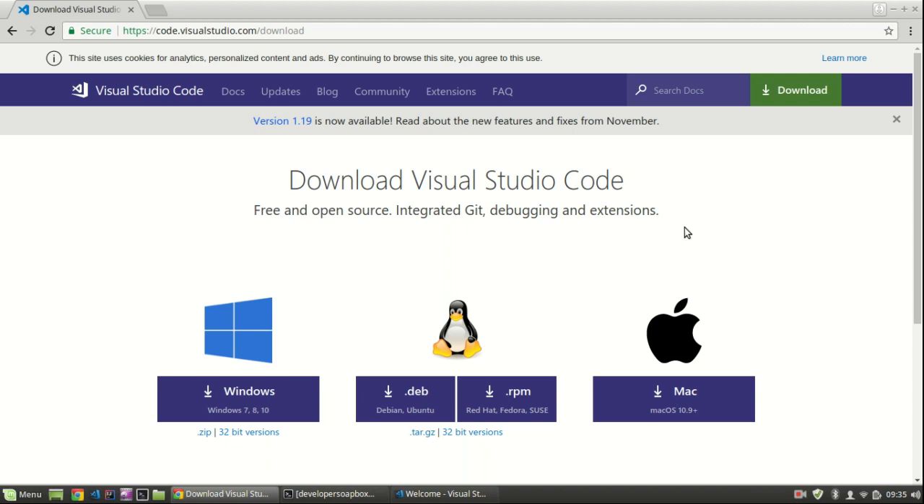Hello everyone, this is Renan from developersoapbox.com, and today I'm going to be showing you how to use Visual Studio Code to develop Java applications.